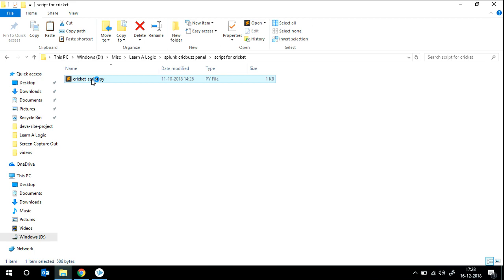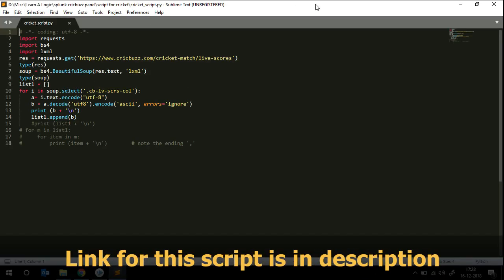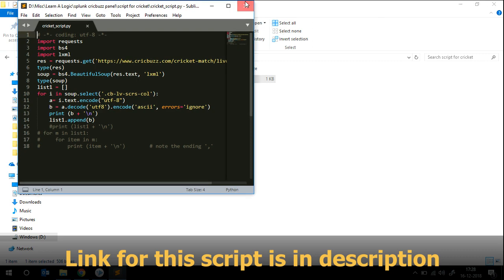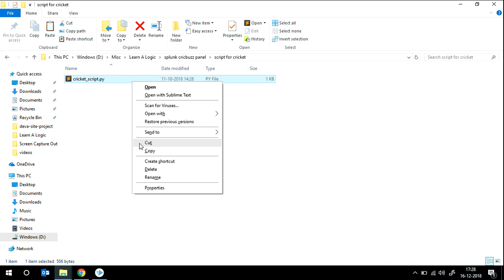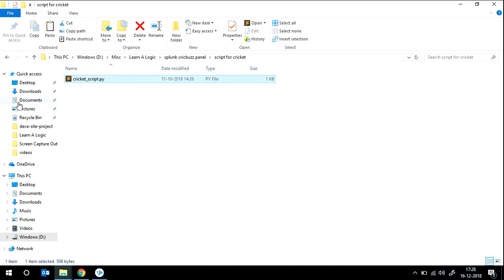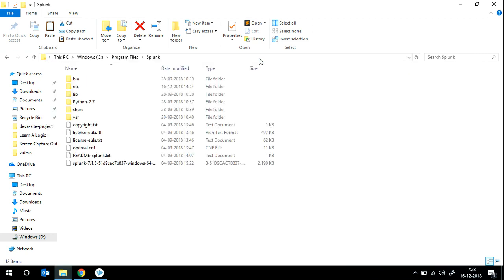So guys, our first step is to create a Python script for web scraping the data. Don't worry about this script. I have pasted a link which has the script in the description below. Let us copy this script into the bin folder of our search and reporting app.